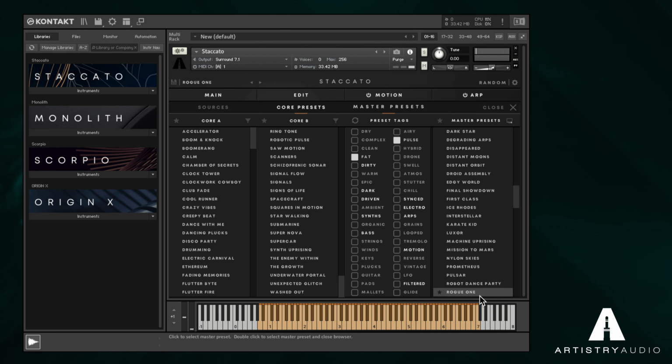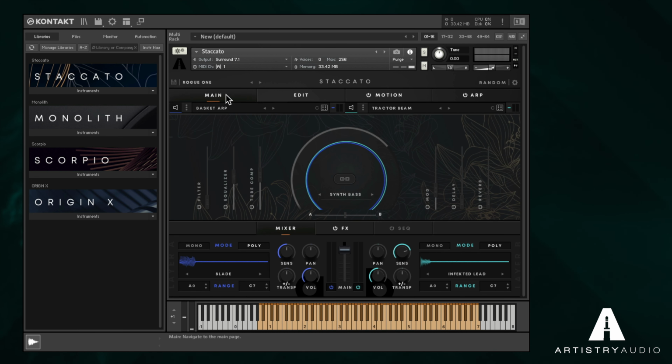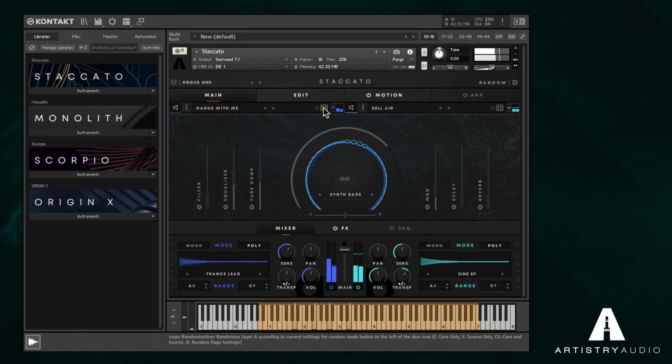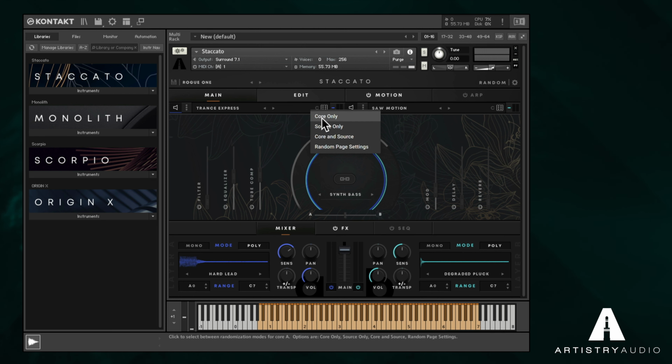You can favorite your preferred sources, core presets, and master presets patches by clicking the star icons, and they'll be remembered even when you close and reopen the instrument. For some quick and dirty randomization, go into the main page and check out these 2 little dice icons. By default, they'll randomize the core preset for cores A and B. You can also set them to randomize source sounds and other page parameters, clicking into the drop-downs here.